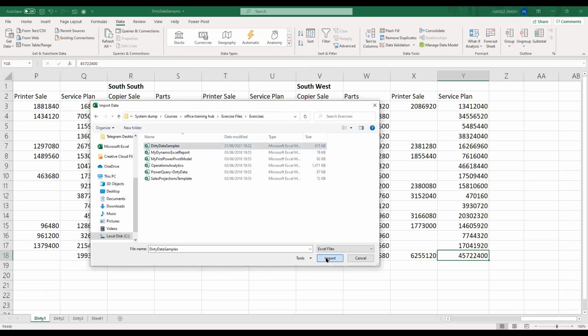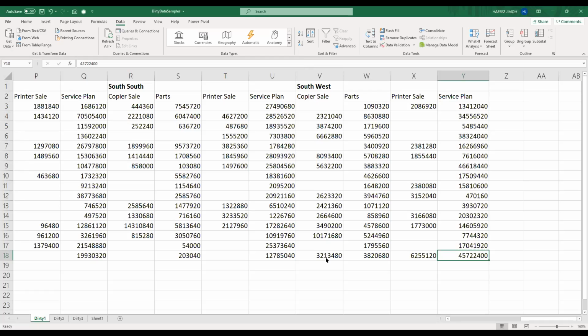I've selected my Excel workbook that has this data now. This data that I have opened. So whatever location it is on your computer.